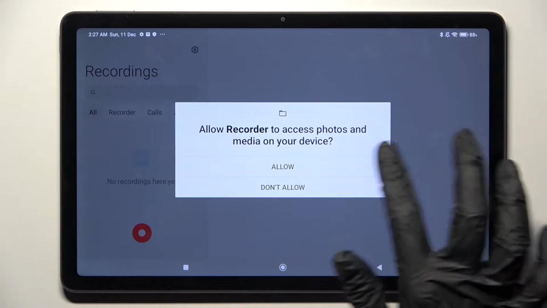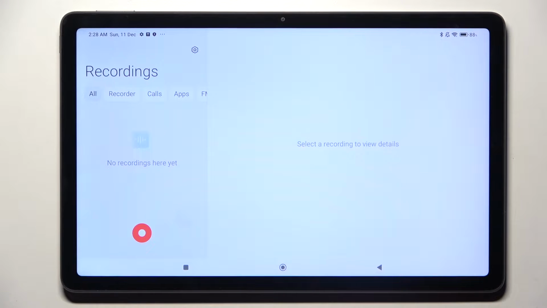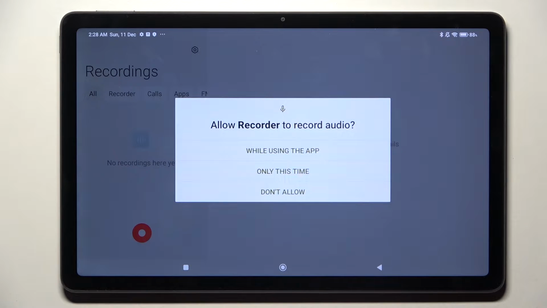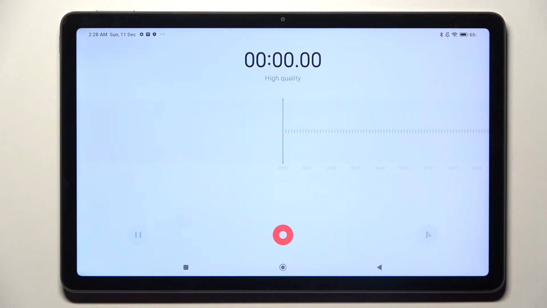Then tap on Allow in the pop-up and click on this red button to start recording. Then choose while using the app or only this time. As you can see, after that, recording is on.